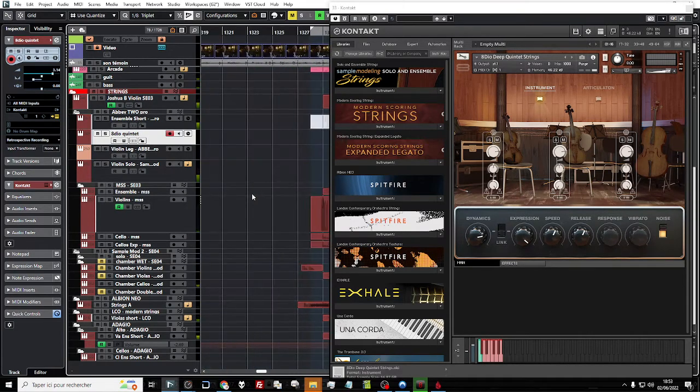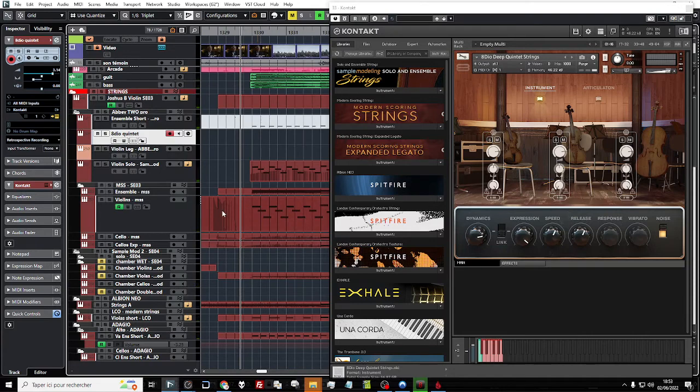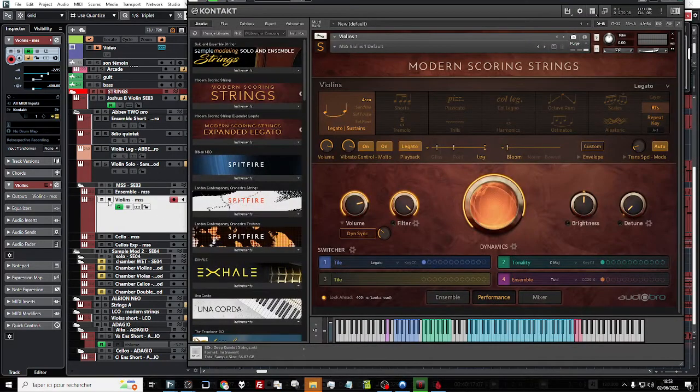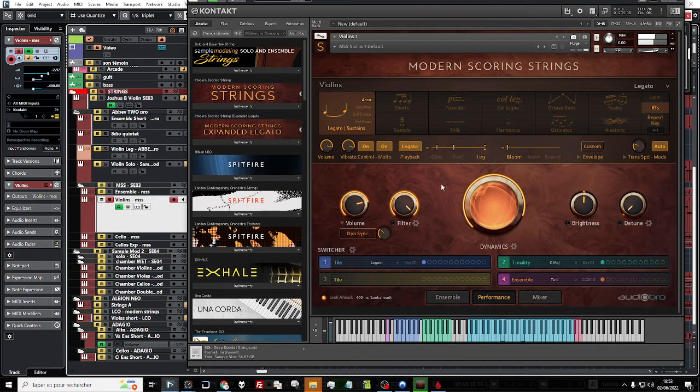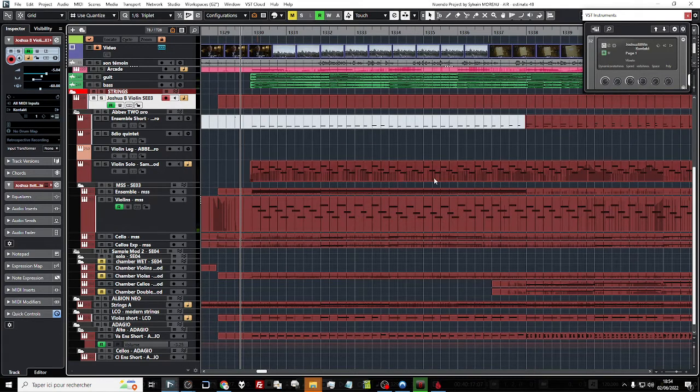I just can't get the result I want. This music here was not intended to be like this. In the end, I used the MSS. The MSS does a good job at this type of thing, but it's too large for what I wanted.